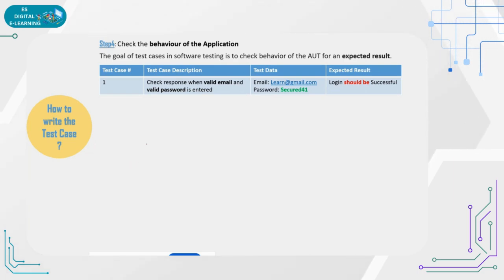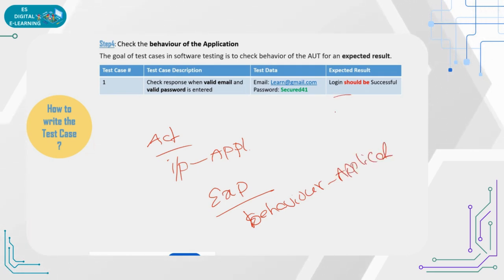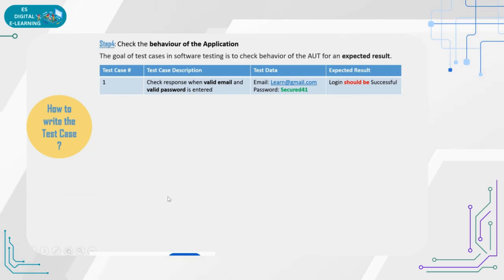So what is the action? The action is whatever input you are giving to the application. And expected is the behavior of the application. Is it clear? How the application is behaving, whether it is logged in or not logged in, will be checked as a part of step 4.